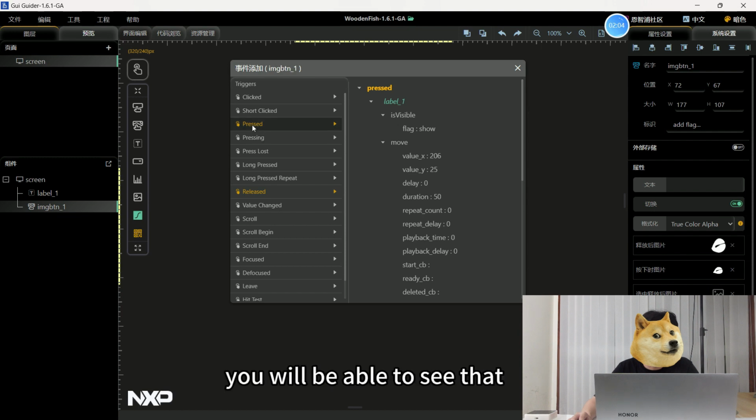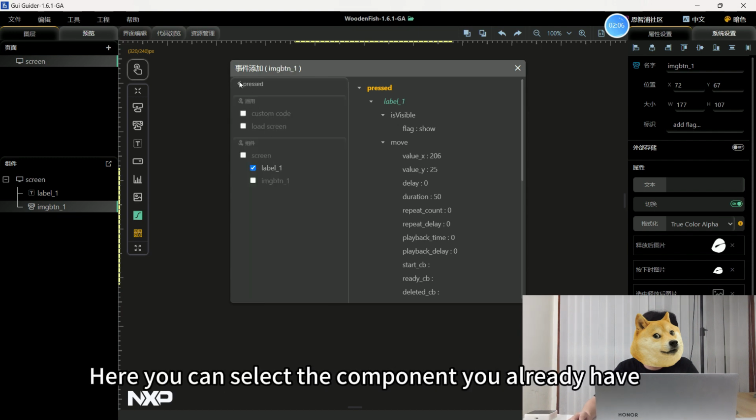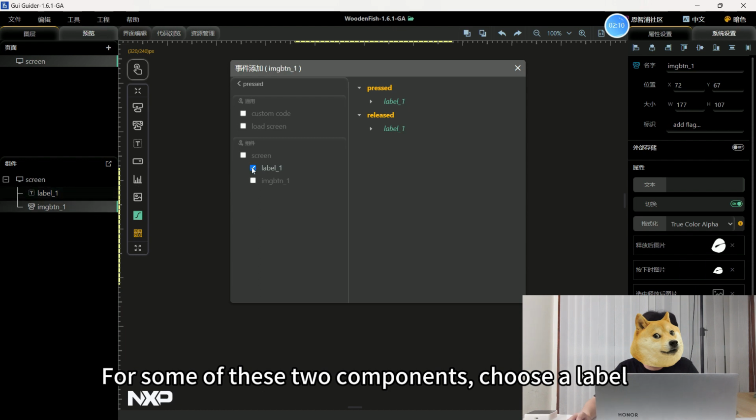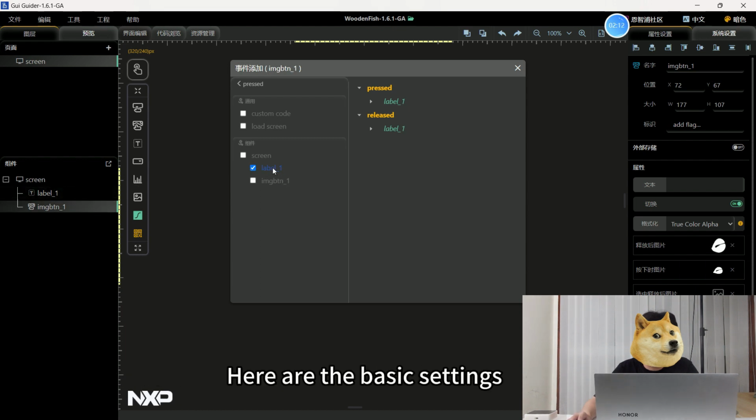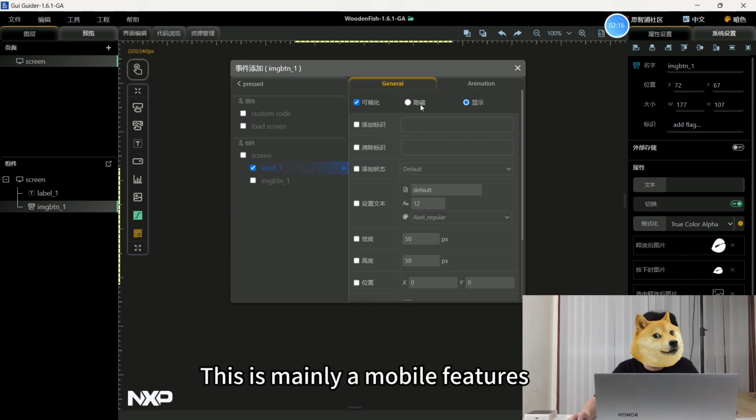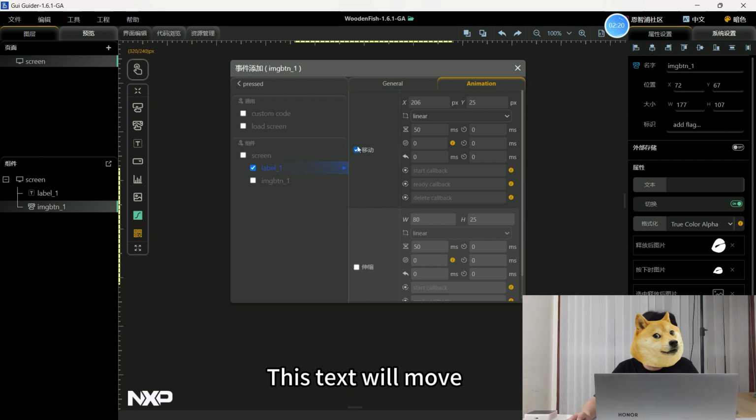After pressing, you will be able to see that here you can select the component you already have. For these two components, choose a label. This is my text box. Here are the basic settings. Let's show it first. This is mainly a move feature. For example, after you press, this text will move.